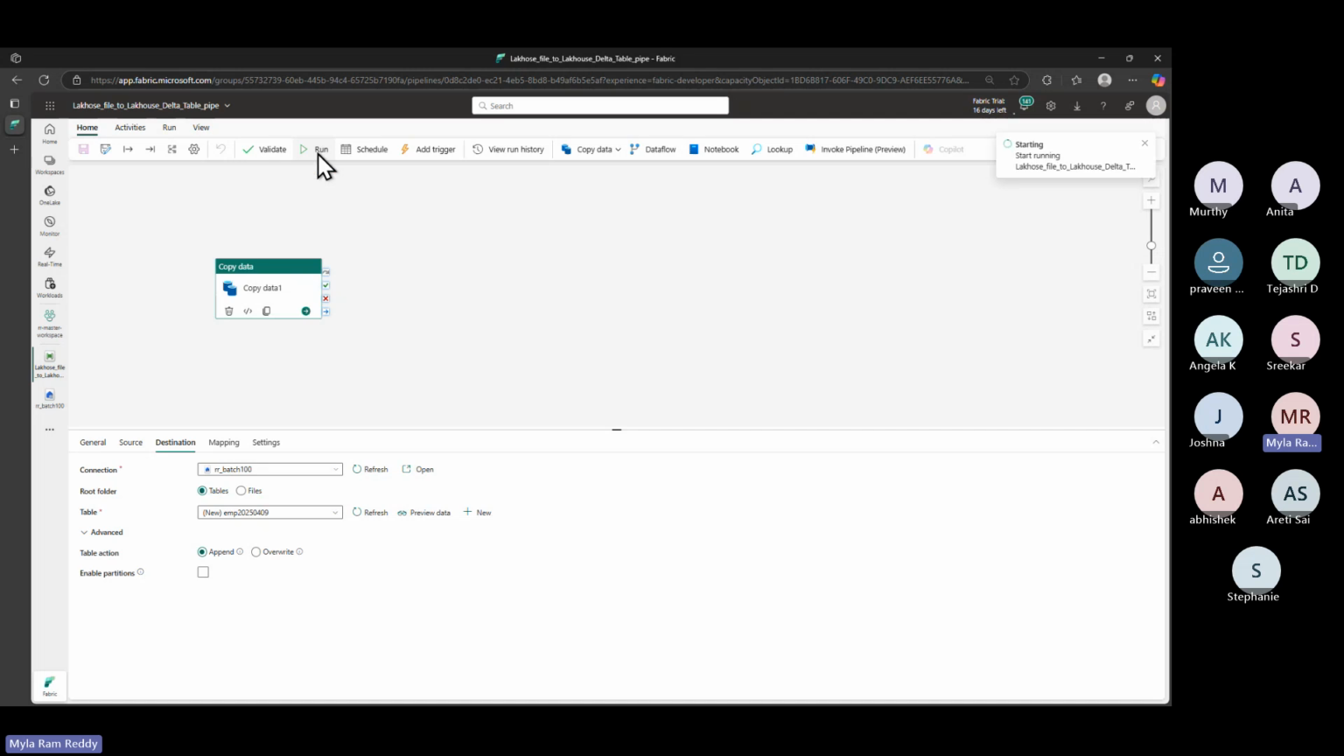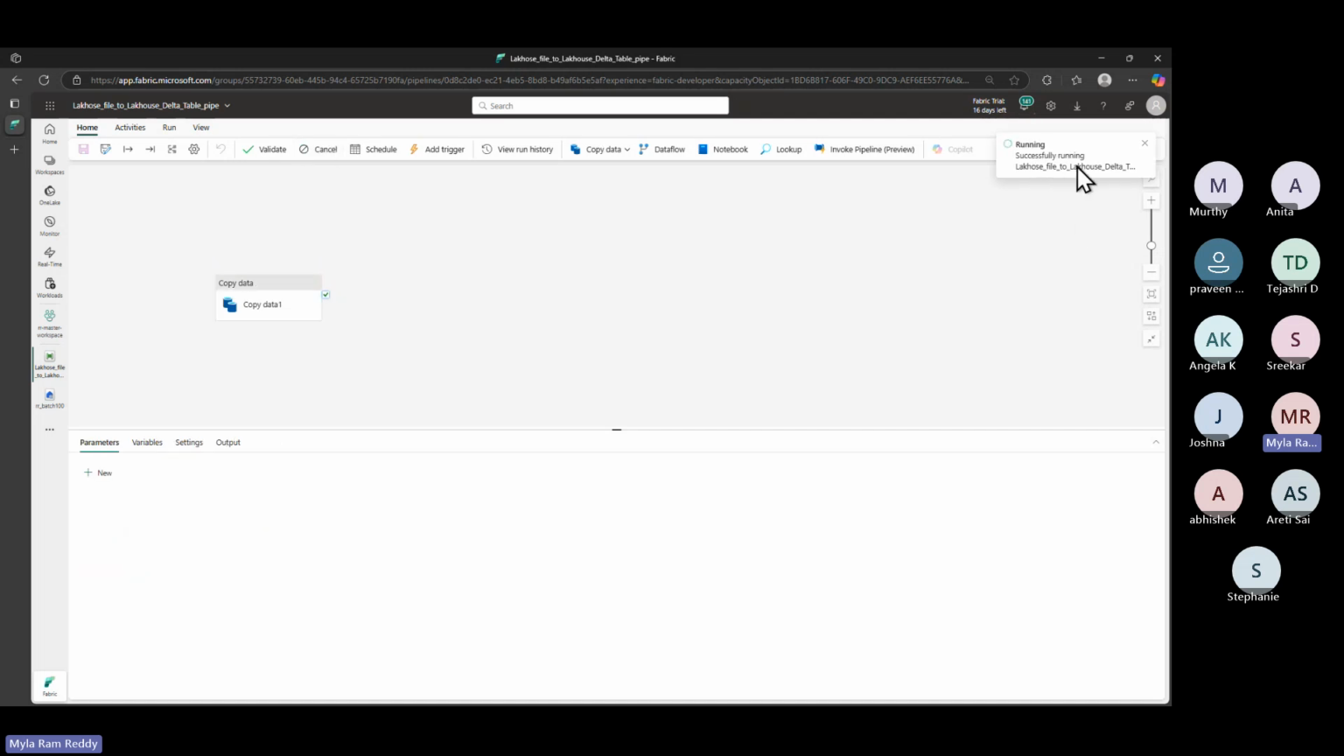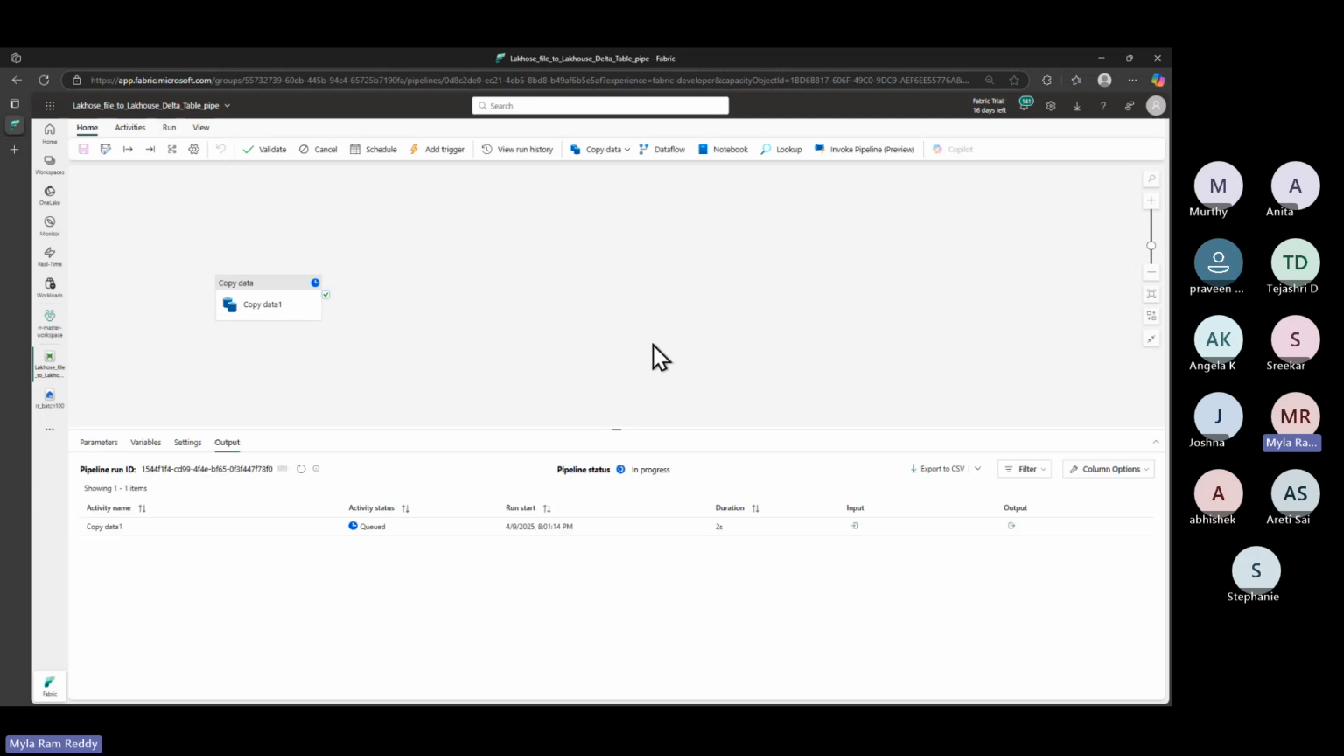You can click on here, click on run. Then it's saying it is running, successfully running. Once the run is completed, we can see the steps, what happened. You can see the steps at the bottom. You can notice what is happening here.